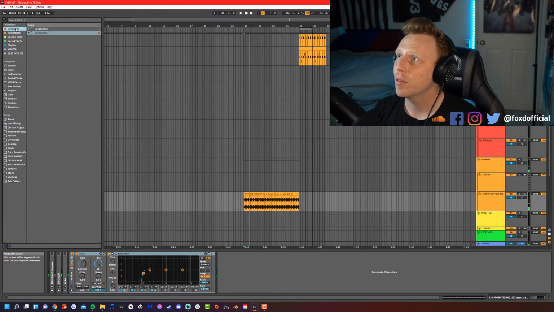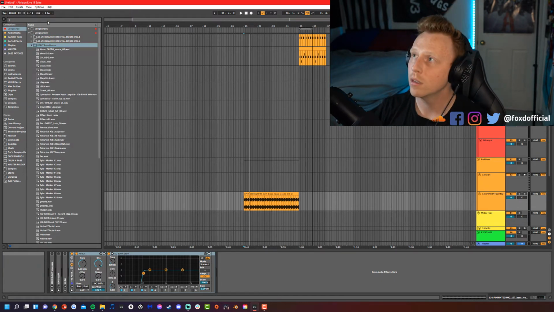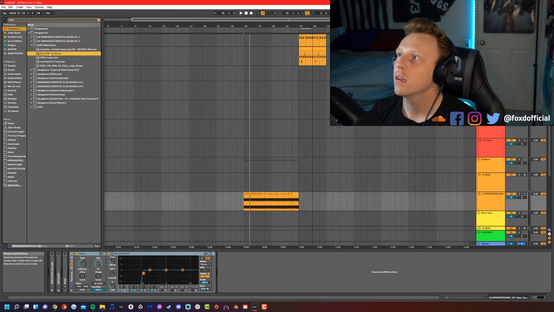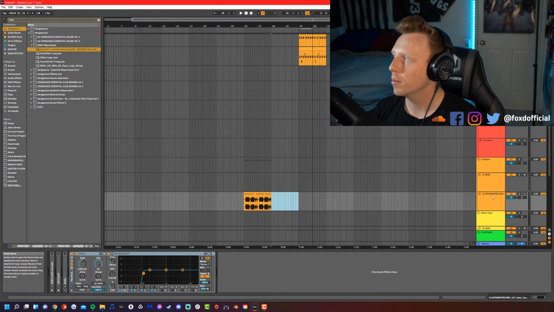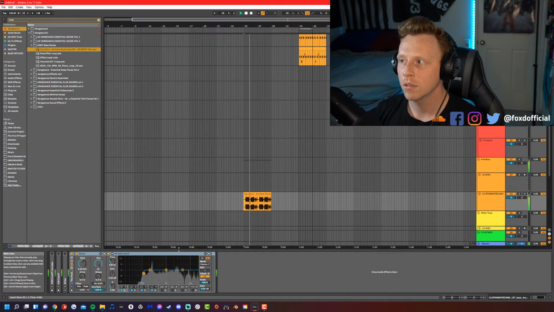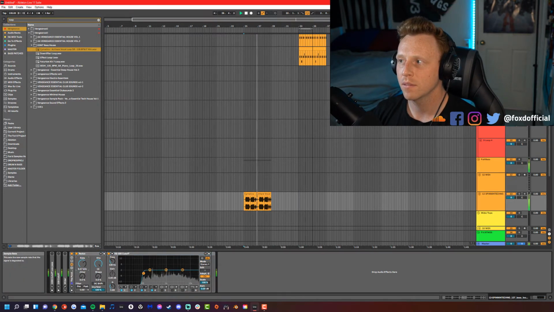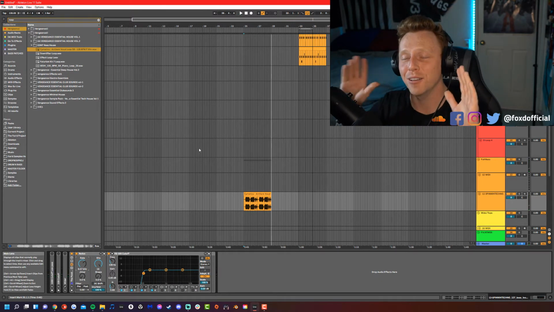And we can apply it to literally anything. It could be, if we look up a loop, we can even put this on vocals and everything. So you can drag and drop that audio effect on anything.